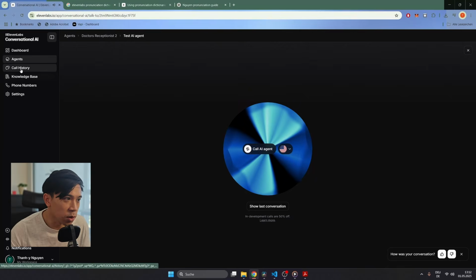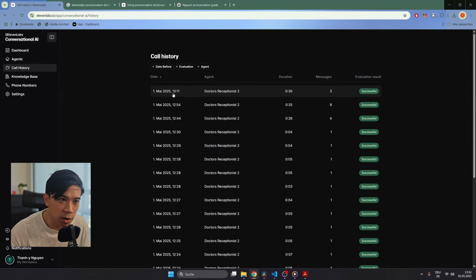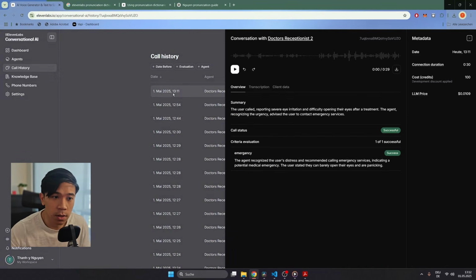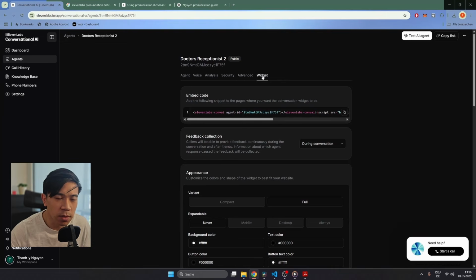Okay, so if we go to the call history now and look at this call, you can see here that he evaluated this call as an emergency. The next thing is the widgets. As you can see here, you have a little widget which you can call instead of going to test agent. You can also call your agent here.